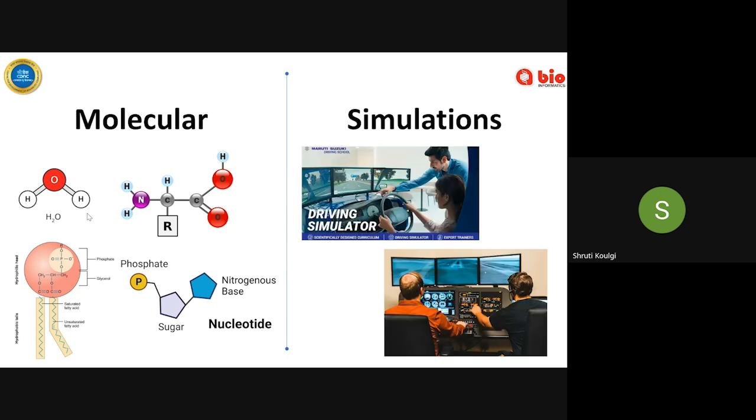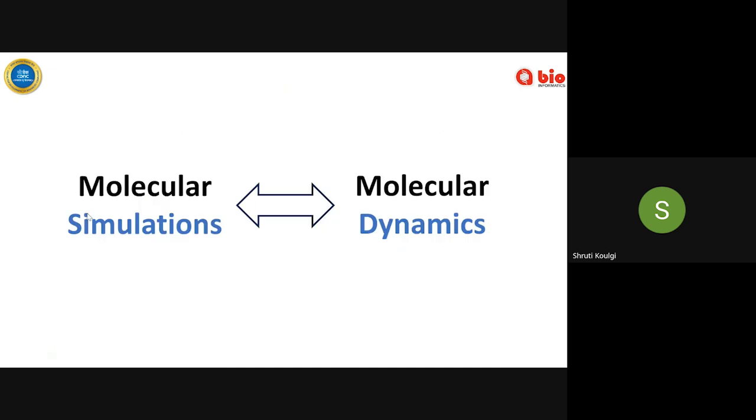Similar to the driving simulation, or whatever you do for the aero simulations, similarly we are trying to mimic the conditions which are present in our body onto the computers, and that's what we call a computer simulation, molecular simulation. If you go through the literature, most of the time these two terms are used: molecular simulation or molecular dynamics. So these are the two terms.